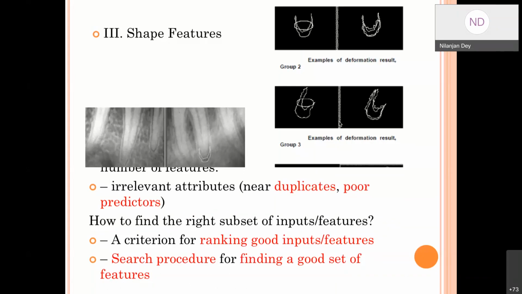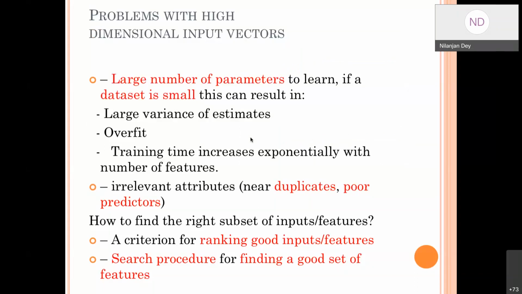So lots of data and lots of attributes is always not good. Actually, it's a kind of curse of dimensionality. This needs to be rectified. So the solution is that you have to rank those features. You have to find out the good features. You have to find out the good inputs.